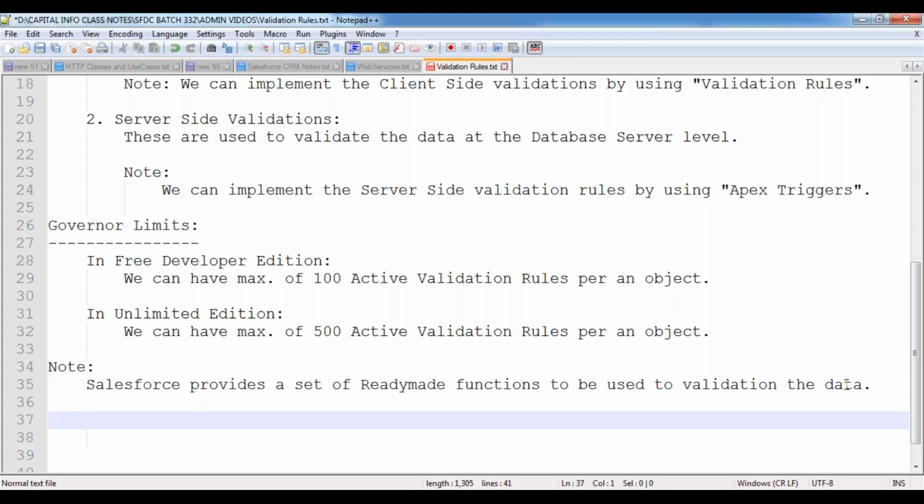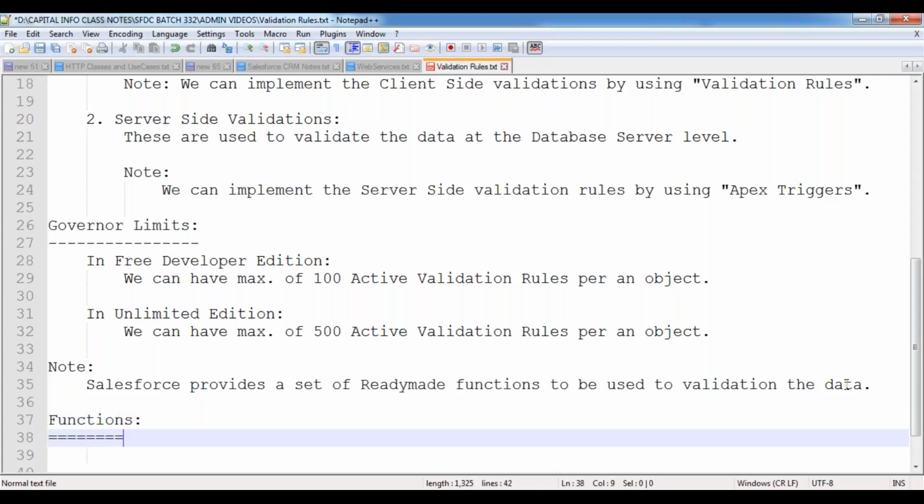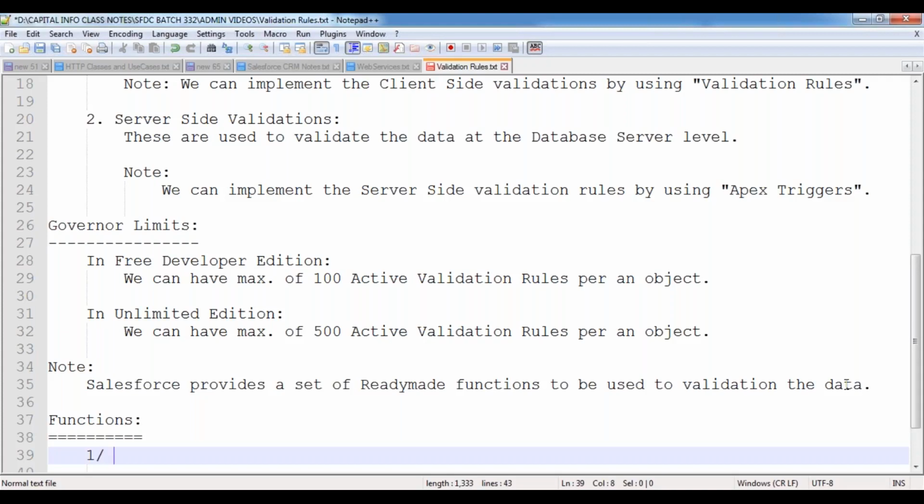Now, the first function, the first one, Boolean is blank. Is blank of field name, field name or API name. That means it may be a standard field, it may be a custom field. If it is a standard field, then we have to give the field name. If it is a custom field, we have to give the API name over here.